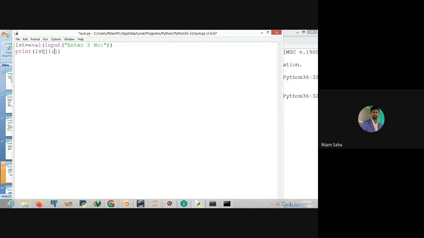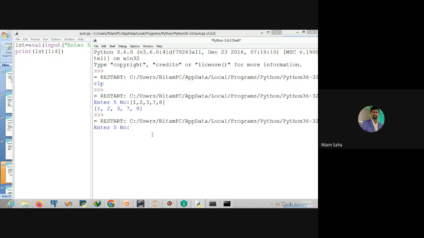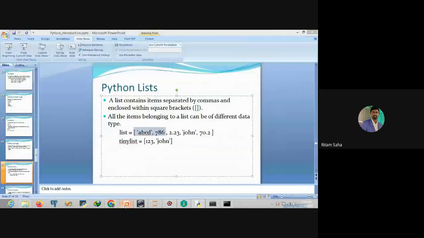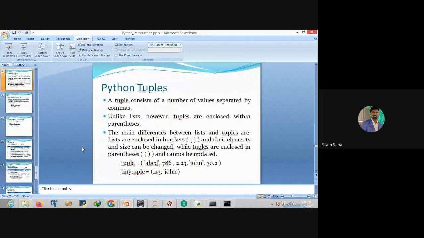Say 1:4. Then it will show starting from index one up to before index four, so seven, eight, and so on. This three index value, it will show the three index value. In this way, we can store a collection of data in list format. And the same goes for tuple. Basically string, list and tuple are defined.